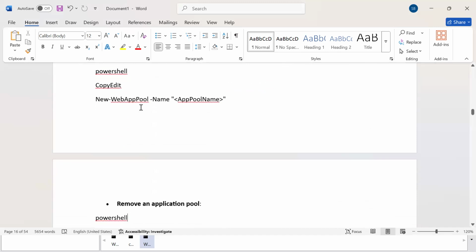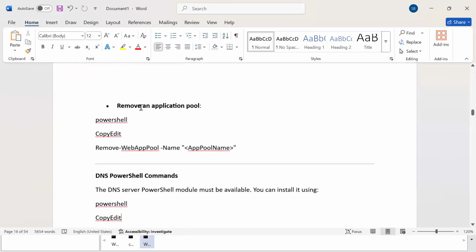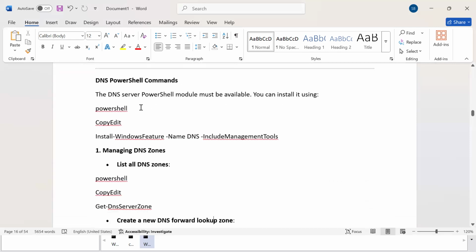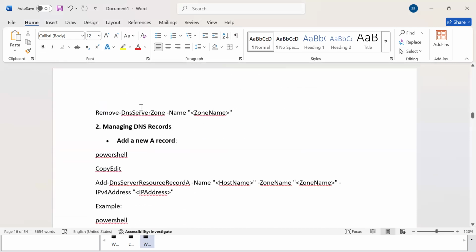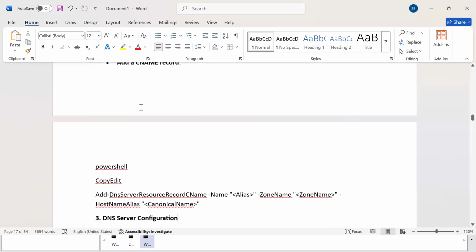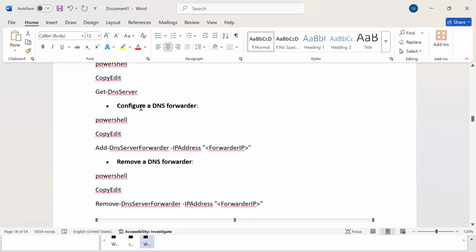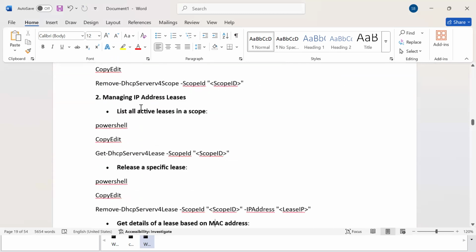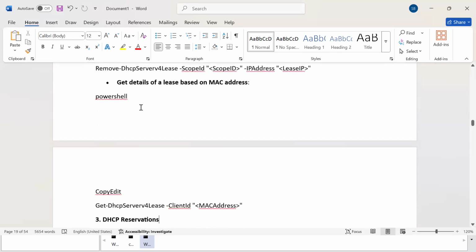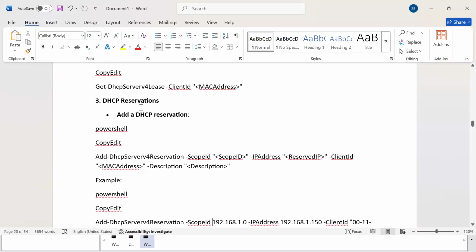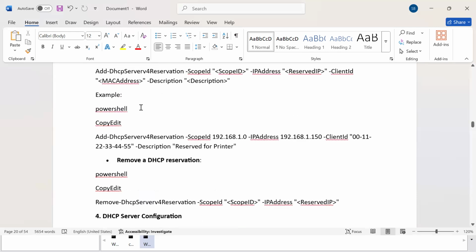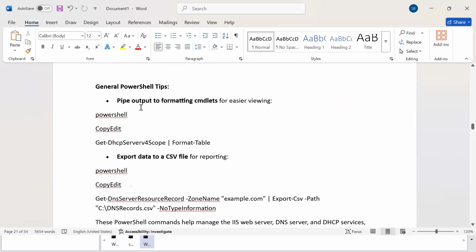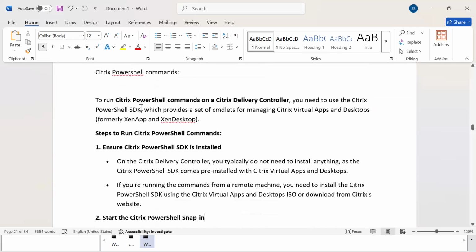So these are all the cmdlets I have copied for IIS and some DNS, and also some DHCP-related PowerShell. You have an AD, DNS, DHCP machine, right? On that machine, try to practice all these commands, on the AD and DNS.